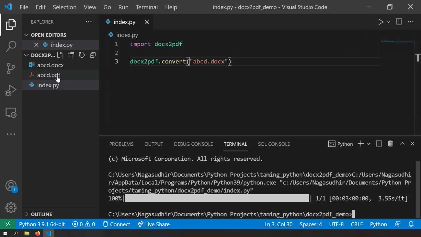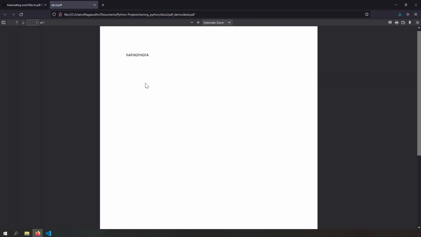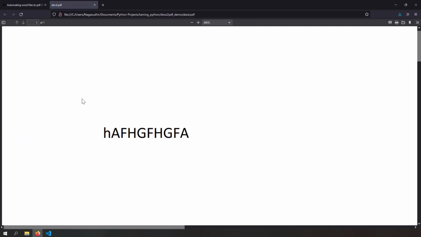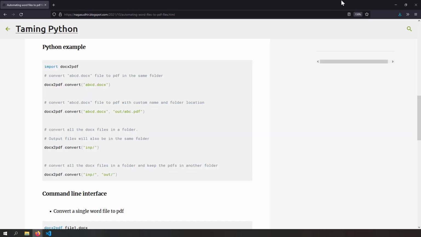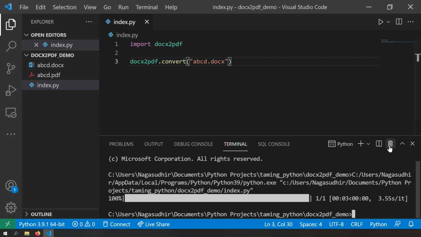And here you can see I've got my PDF file. Let me see whether it's converted or not. I'll open this abcd.pdf and you can see I've got my PDF contents the same as the Word file. So basically docx2pdf has converted my Word file into a PDF file. It's that simple. So this was the first example.